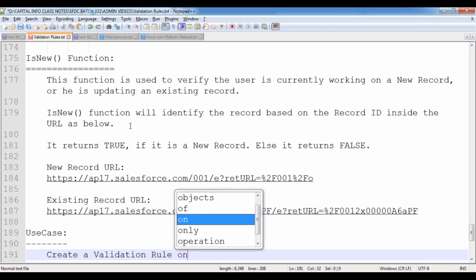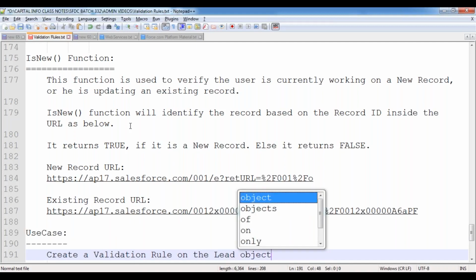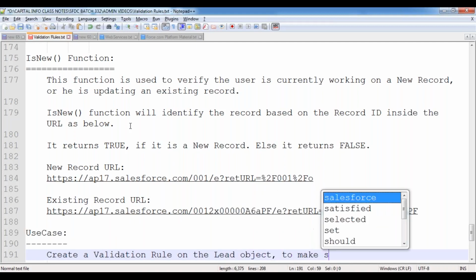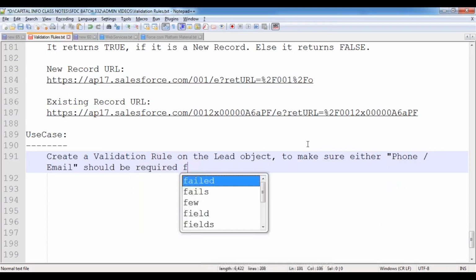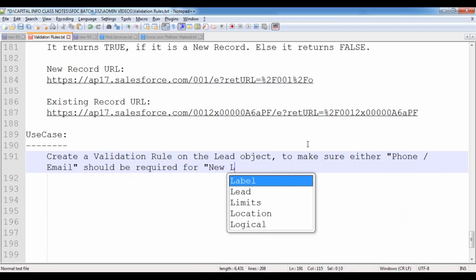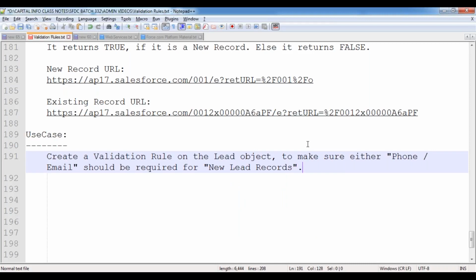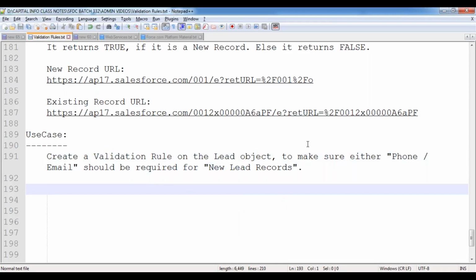Create a validation rule on the lead object to make sure either phone or email should be required for new lead records. Only for the new lead records, upon creating a new lead record, compulsorily either phone or email ID has to be entered. Anyone. If you are entering both, no problem. At least one you have to enter, either phone number or email ID.